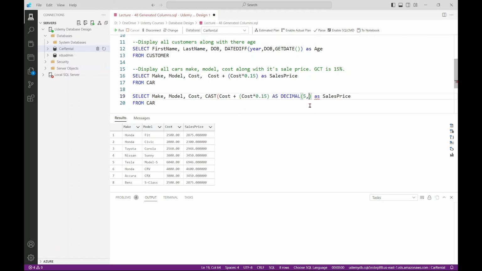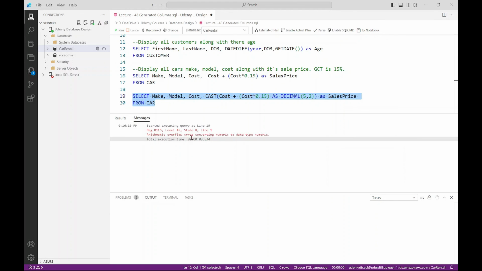And the second parameter is the scale. It determines the number of decimal places. So let's set this to 2 and execute. So we need one more closing bracket. So now let's execute, and it failed. Arithmetic overflow error converting numeric data type to numeric. So this is because we're trying to display more values than what is allowed based upon what we set here.